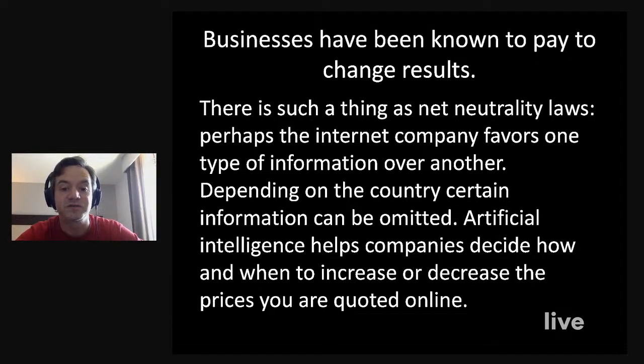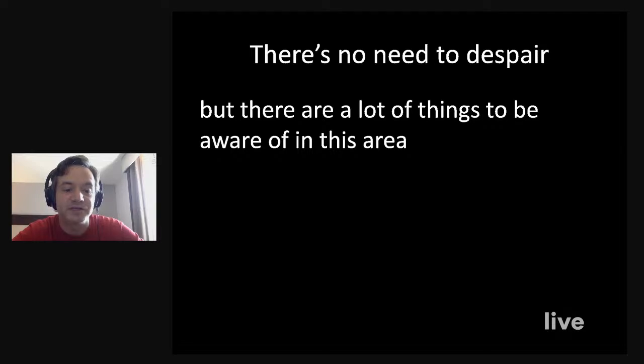And as well, artificial intelligence is playing a bigger and bigger role in helping companies decide how and when to increase or decrease the prices you're quoted online, in terms of shopping, right? They try to figure out your emotional state sometimes, although probably artificial intelligence, I don't know what it's doing these days because they're so desperate to get people to buy anything, that maybe they have had to switch things up. But even 6 months ago when economies around the world seemed like they were doing pretty good, there was a lot of competition for stuff, and artificial intelligence was very involved in that competition and helping companies figure out how much to charge for a certain product. Changing the slide again, there's no need to despair, but there are a lot of things to be aware of in this area.